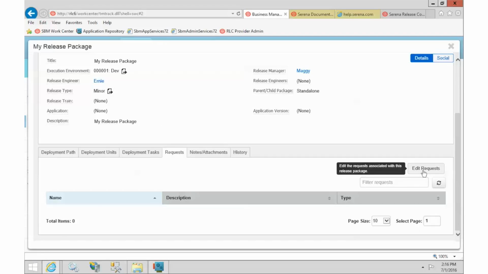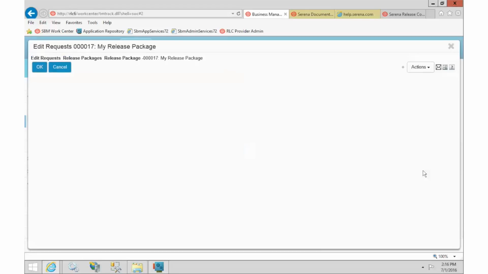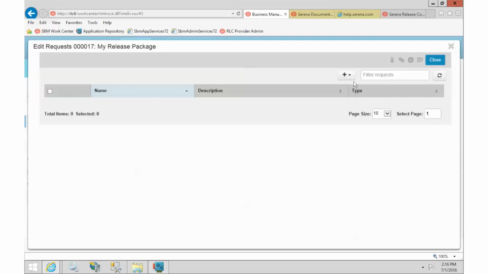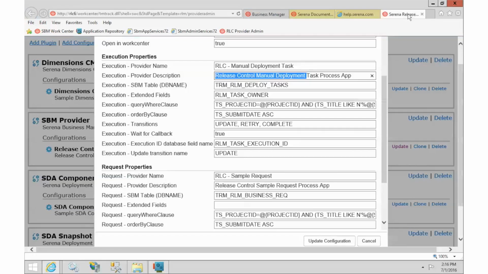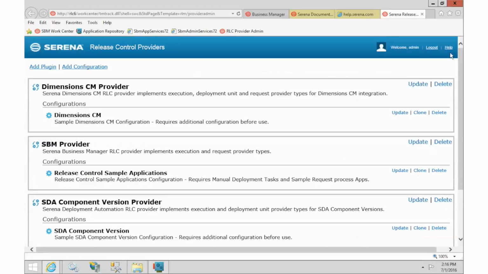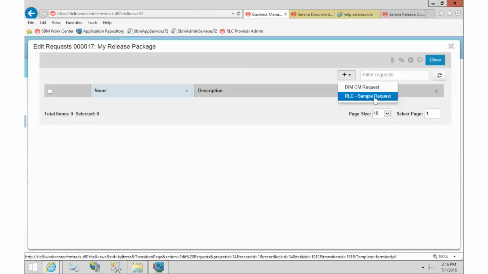So we're going to edit our list of requests and we'll say plus. Now over here, I could have requests that come from dimensions or release control. Right now I don't have dimensions set up, so we're just going to stick with the release control sample. If we jump over to our configuration, you'll see that those are coming from our dimensions and then from our SBM integrations. All right, so I'm going to use our sample one.